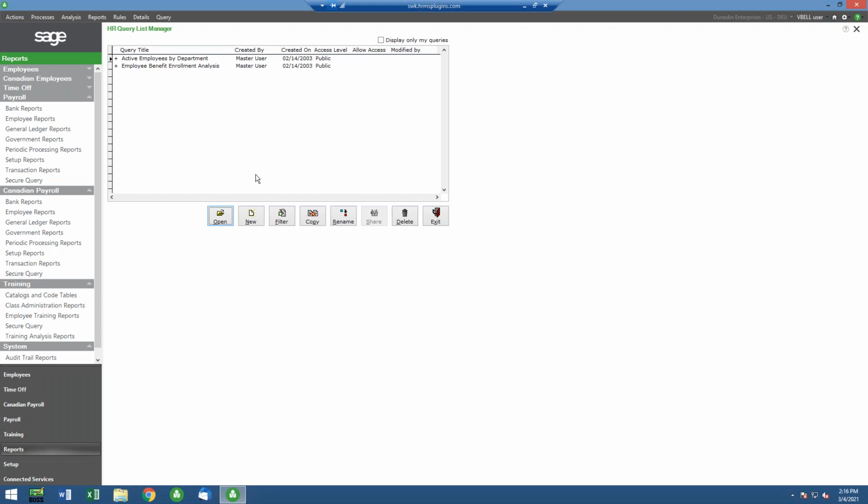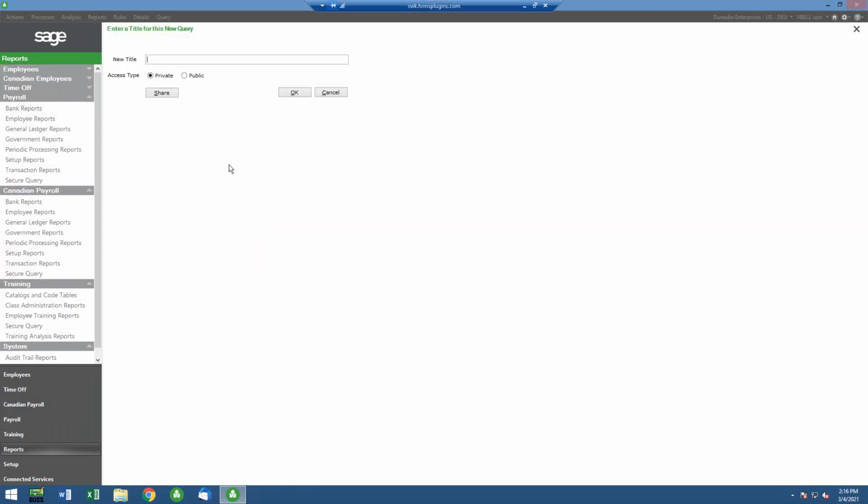When we create a new query, we select new and we give it a name. So we're going to say employee pay by department. And just fix my spelling there. And I can either make this public, which means that anybody who has a user login to Sage HRMS can view this and use it, or I can make it private, which means that I, the person that created the query, am the only person that can run the query. I'm going to go ahead and make this public.